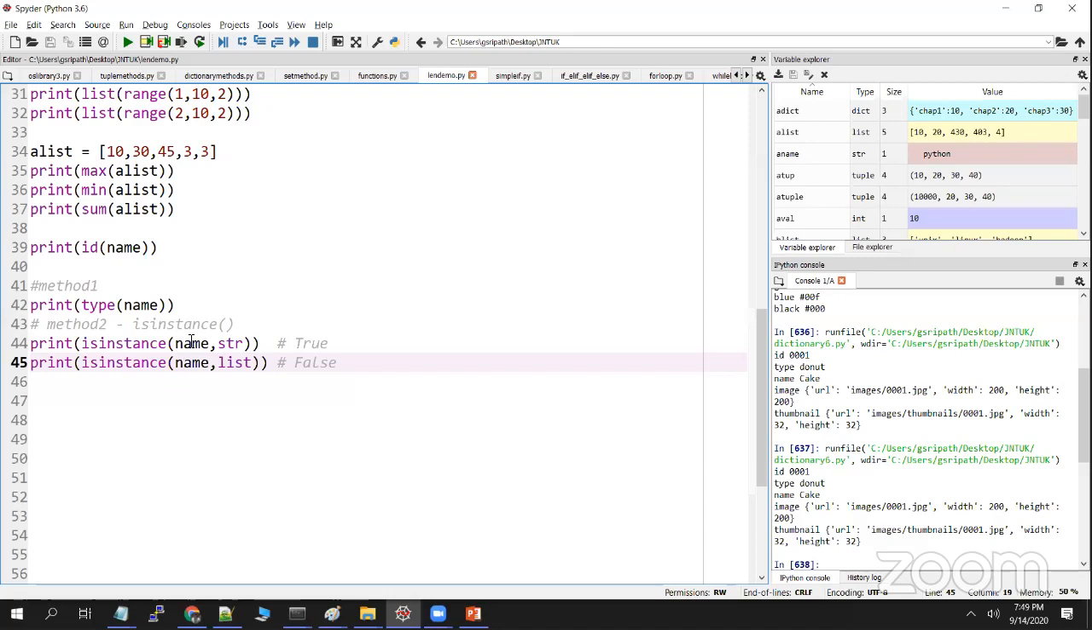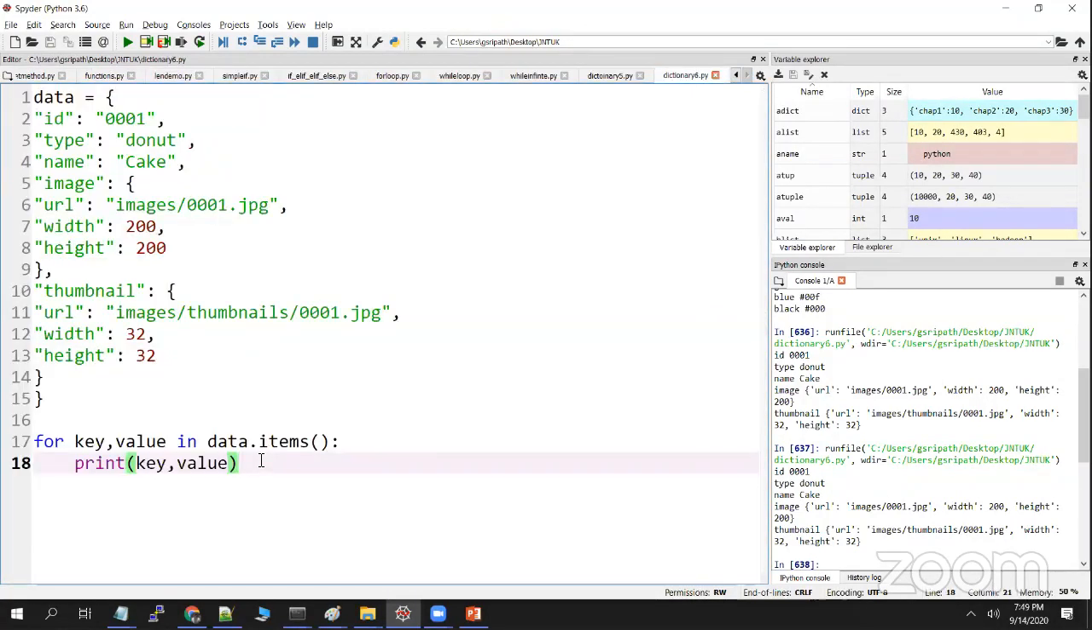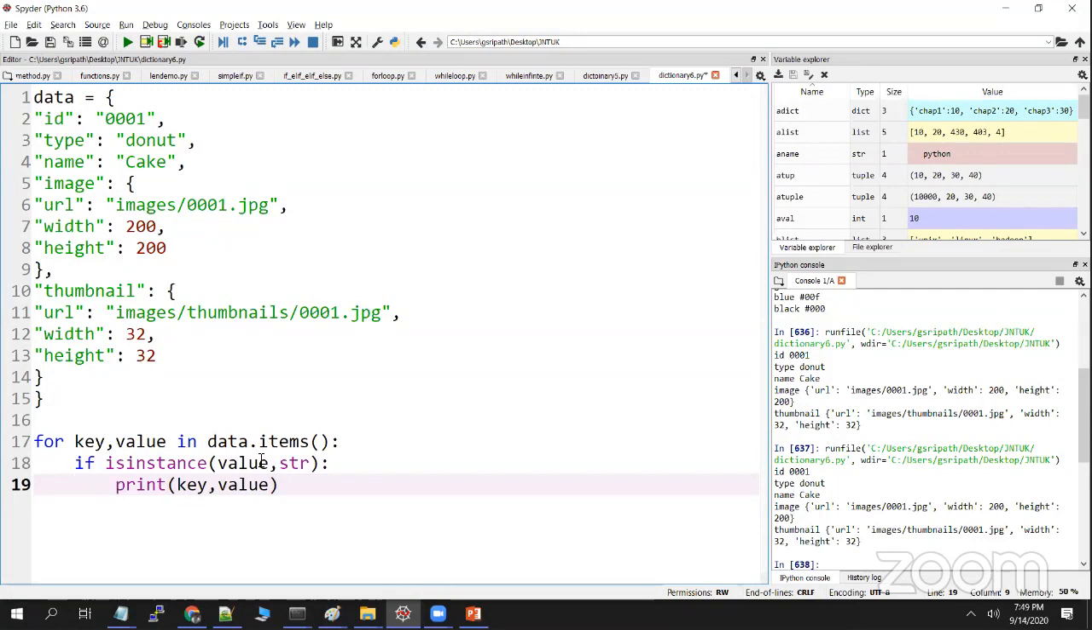So I took name equal to Python programming. If name is a string, it will return true. Or if it is not a string, like a built-in function, it is false. Now let me make use of this and try to solve the code. All right, guys. Before this, I'm writing some if isinstance. The value is a string, right? And then display this.